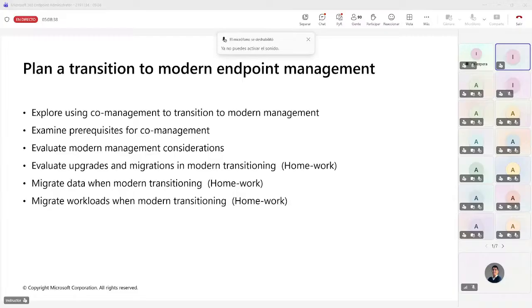Co-management is going to be a piece of this that we talk about, which means you're doing both, managing with AD on-prem and SCCM, as well as Intune and Entra. Okay, so we'll talk about that, examining the prereqs, modern management considerations, and then we'll dig into just touching on some points for you to do with your homework on evaluating upgrades, migrating data, migrating workloads.